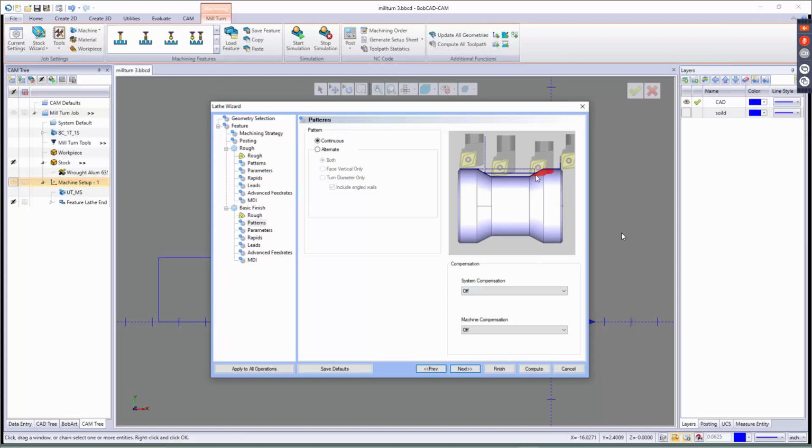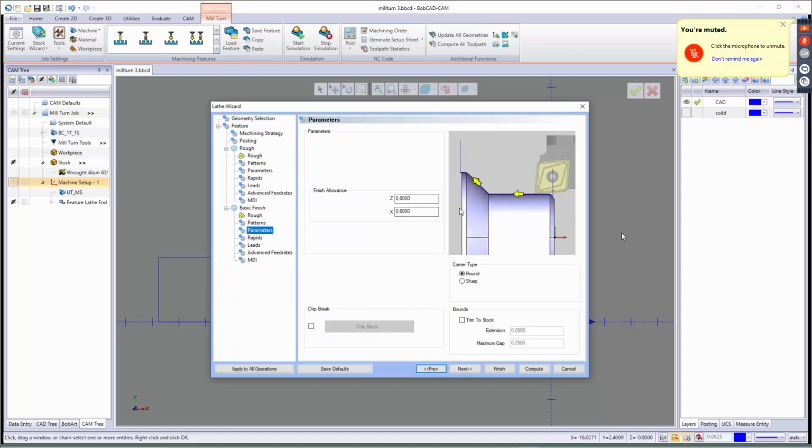That holder and the back end of that tool goes right into your part. But with the collision on, it'll avoid that area. You may want to turn the tool around and go in the other direction and get that cleaned out if you need to. From there, we hit next. We get into our parameters page. Again, I'm just going to leave those alone in there.